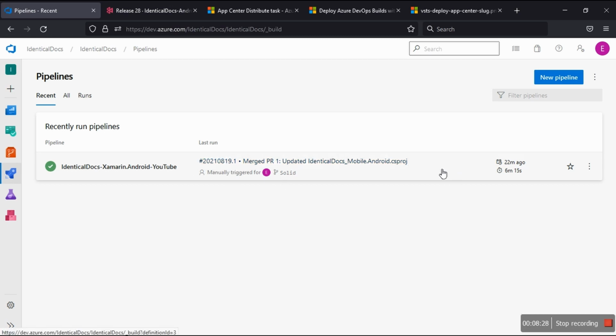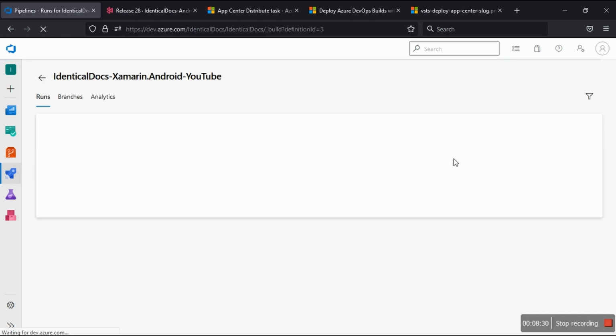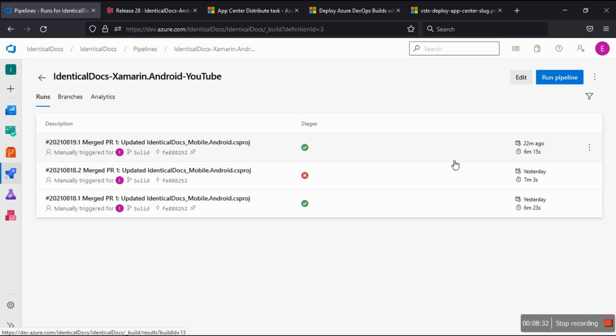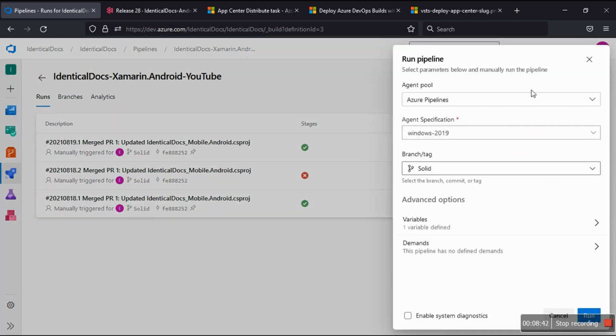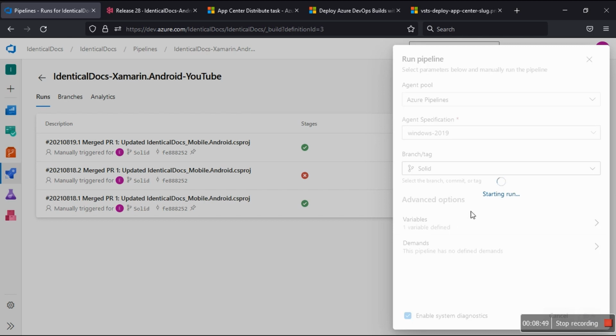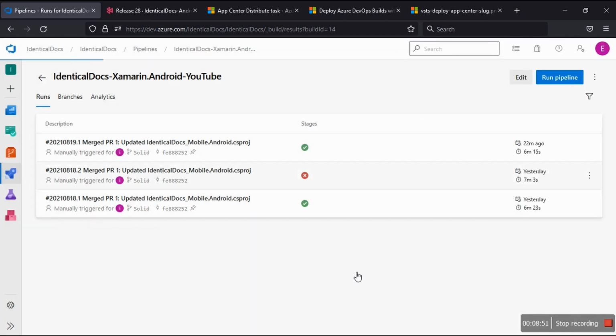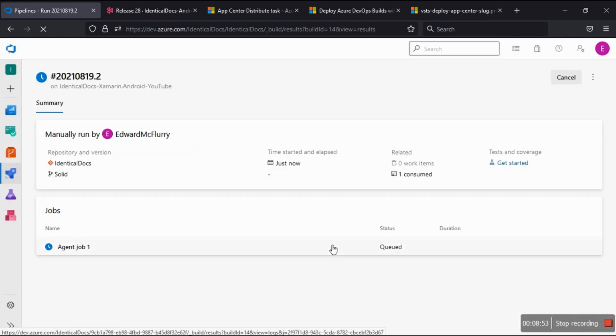So we're not going to create a new pipeline, but I want to run a new pipeline. So this was yesterday, it failed, this was today, it passed. So I'm going to run the pipeline, a brand new one, and then I'm going to enable system diagnostics, and then hit run. And we are doing it from the source branch. So let's give this a second. There we go, a new one, it's running today.